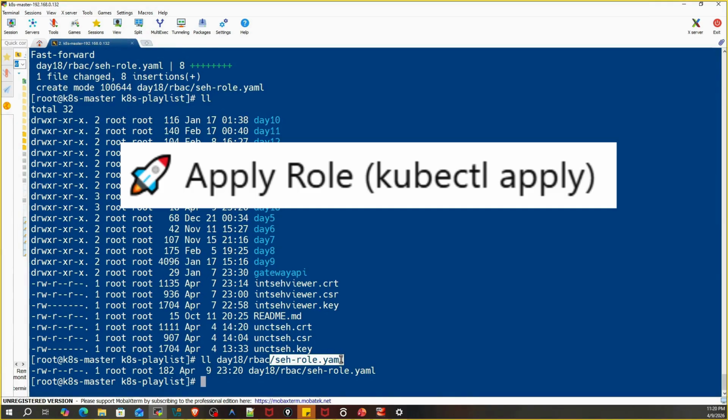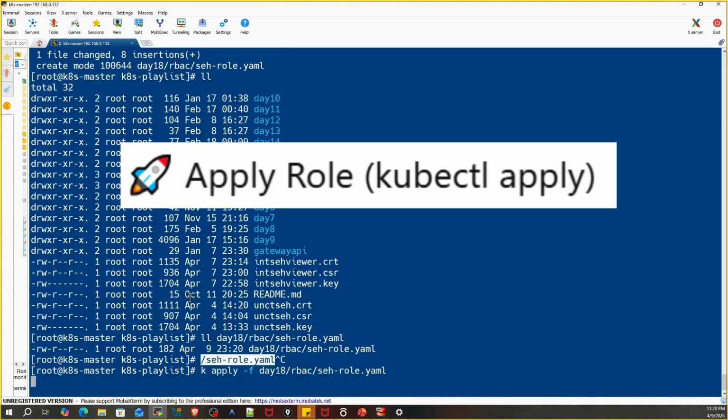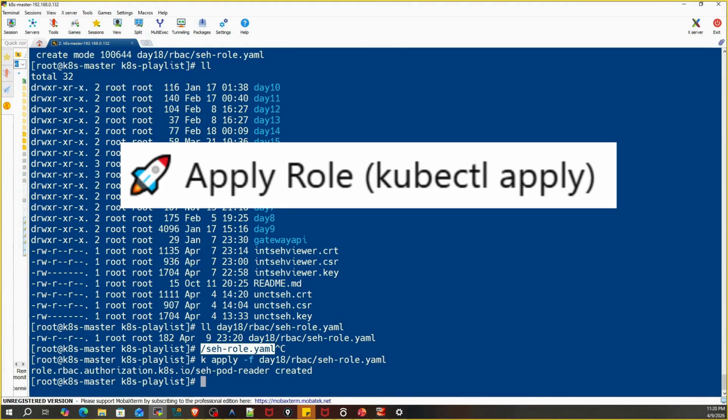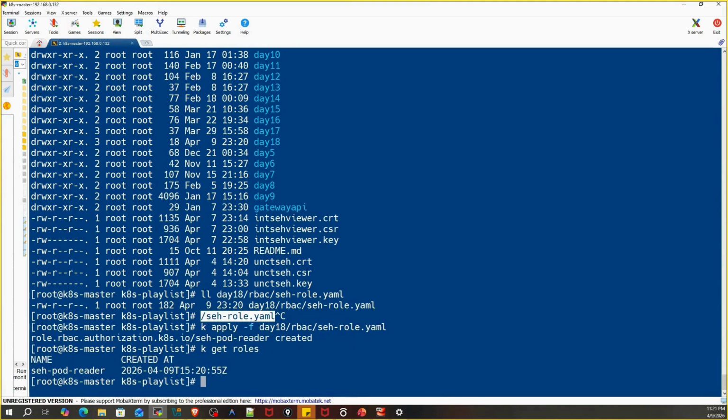Next, I will apply this role into the cluster using kubectl apply command. And you will see the output role sh pod reader created. That means Kubernetes has successfully created this role. Now let's verify it using kubectl get roles command. And here we should be able to see our role, that is sh pod reader.